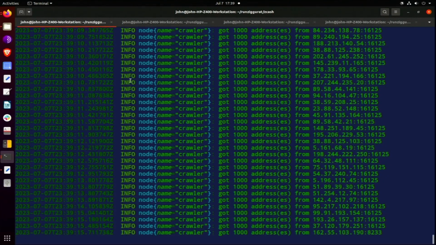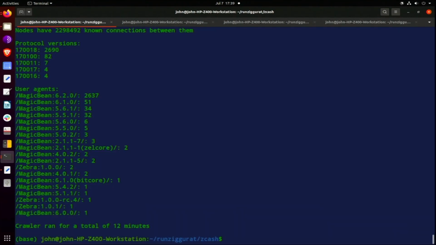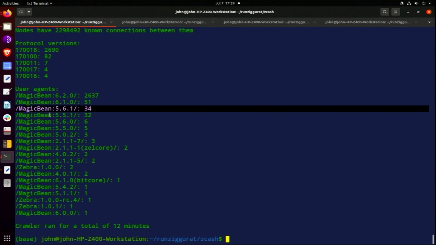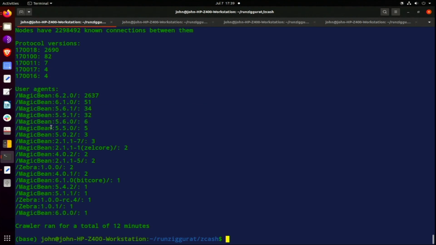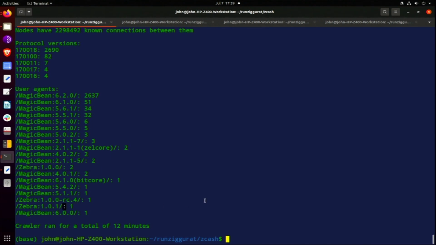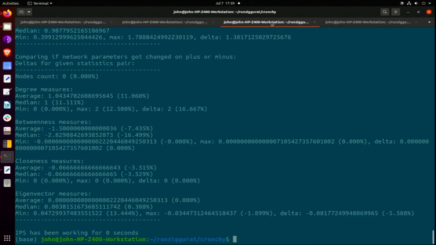Let's go ahead and stop the crawler. And Control C. Now, as you can see, protocol versions, 582 nodes, which was a little bit more than what we just saw. Versions 561, 551, 560, 590, and then zeros. Running for 12 minutes. Very good.